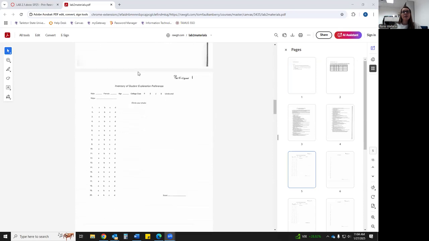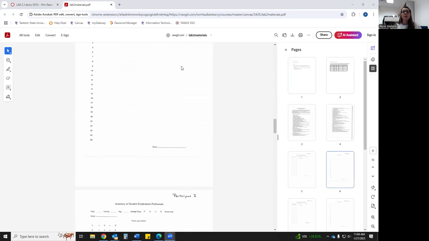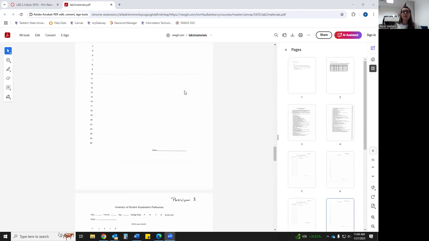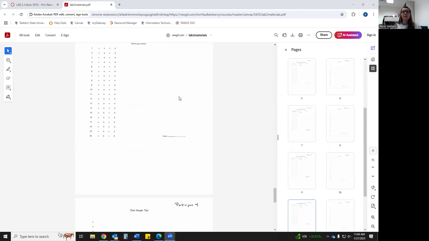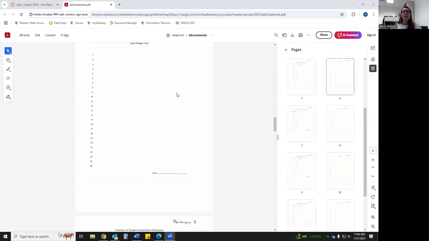So here's the ICEP. You can see that it's 20 questions. And then you have a score sheet for participant 1, participant 2, participant 3, and participant 4. And then you can see the other 4 documents are just the coat hanger test. So they have 3 minutes and they have to list as many things as they can think of with a coat hanger. I don't think anyone's going to get more than 25. I mean, if they get to the end, just stop their time, and then write their score as however many they thought of.